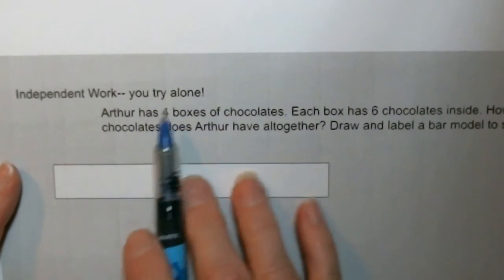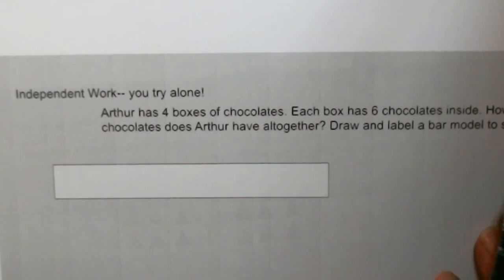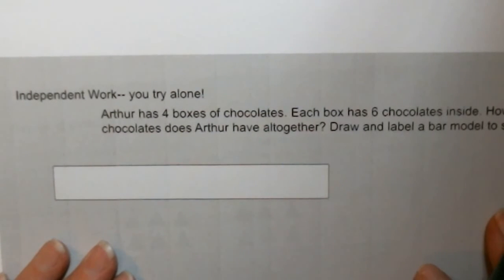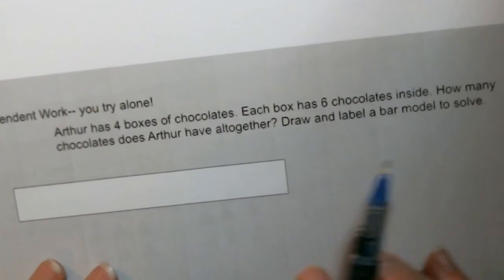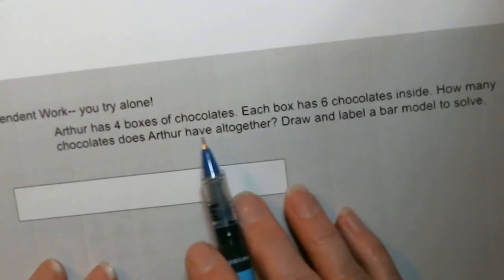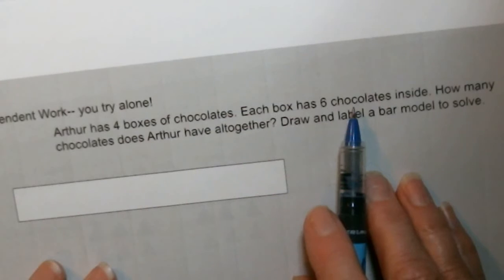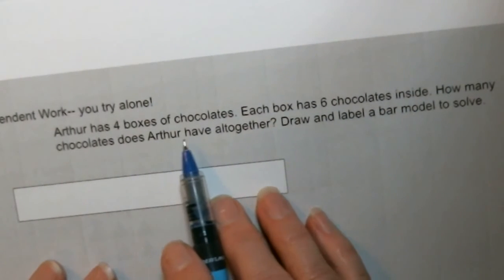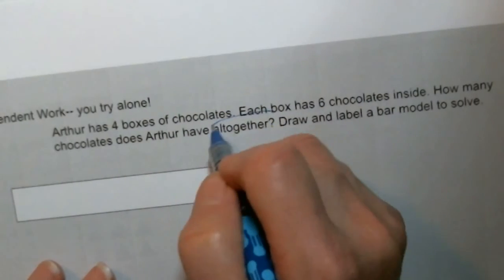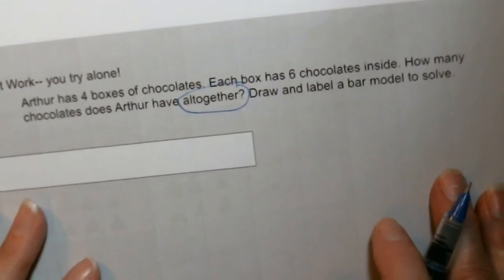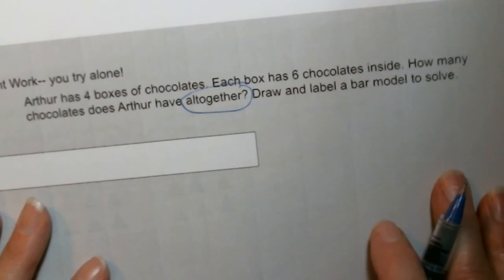This was what you had as a word problem, and only a few of you did the word problem. If you watch this, I had a video on there of the word problem. Arthur has 4 boxes of chocolates. Each box has 6 chocolates inside. How many chocolates does Arthur have altogether? Draw and label a bar model to solve.